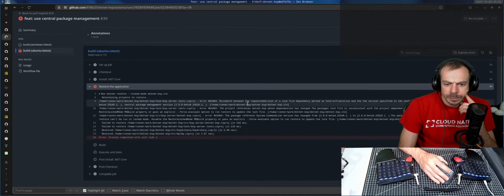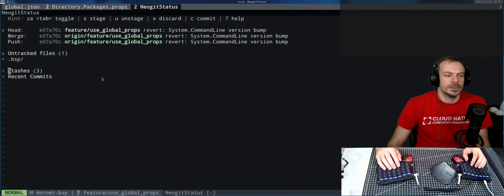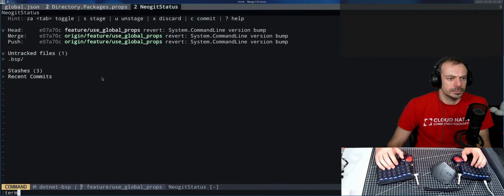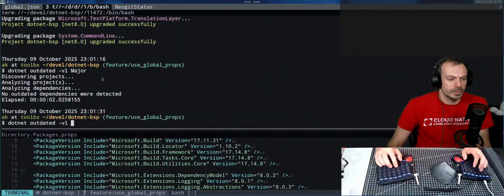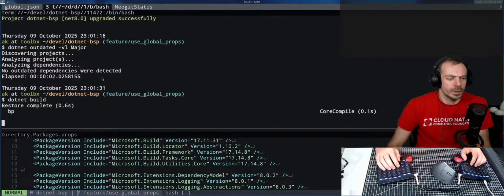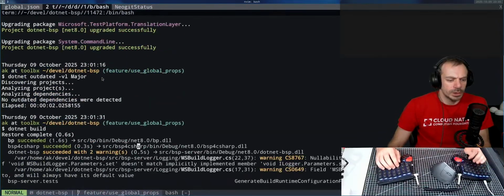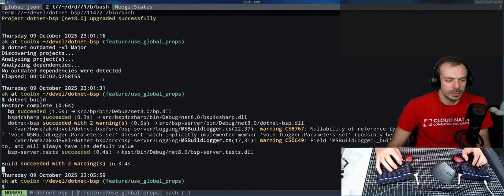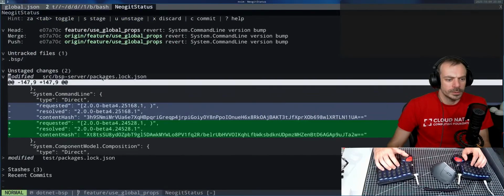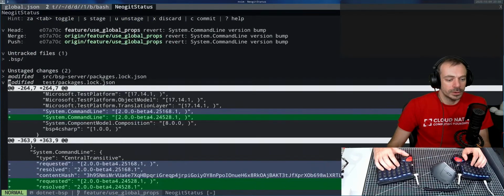So this problem is a mismatch between the requested version of the log file. Oh, okay, yeah, I see. Actually, here we have to rebuild because I need to regenerate the log files, as they do not match after I updated or reverted this update.